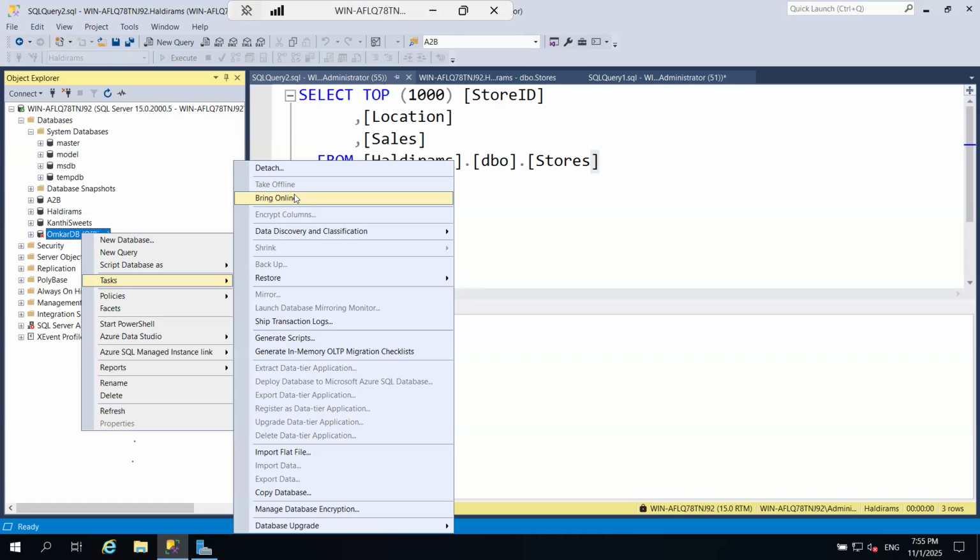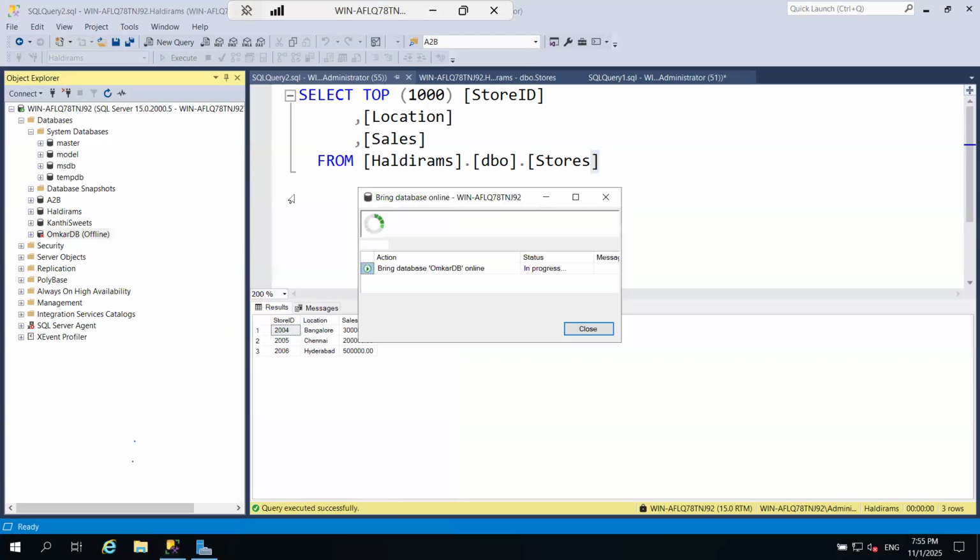Then master, okay, let's wait. Let me check and get back to you. So master will check in its repository. Okay, and then this is the location of the Omkar DB data file and log file. Go and check physically. If the files exist, then bring the DB online.